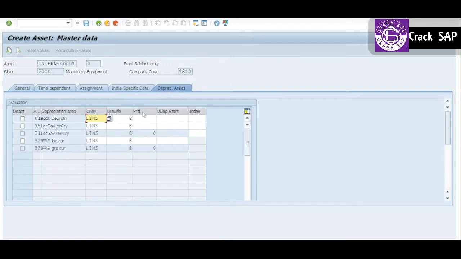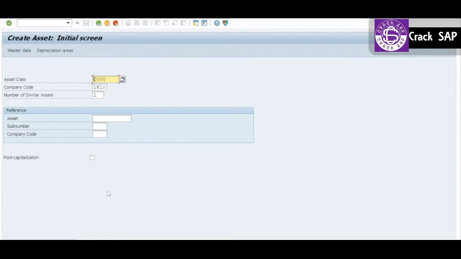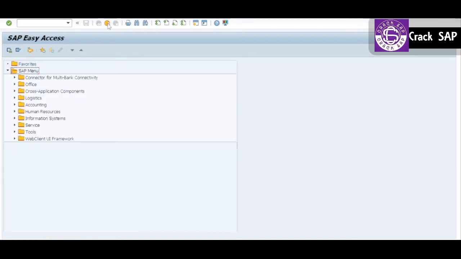Now I'll directly check it. The life is 8 years, and the depreciation will start from 22. I'll copy the same and paste it here. Back to yes. Now my asset was created, 2000012.